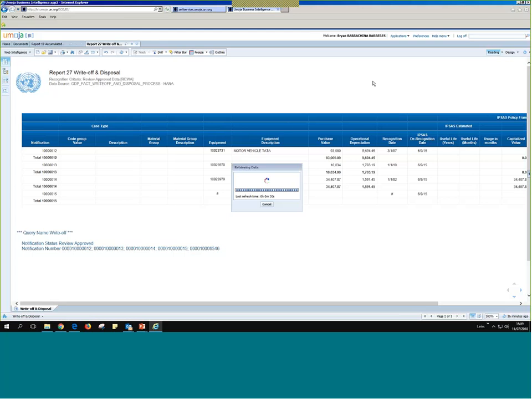So once it's done loading here, again, I put it to the test. I used a lot of notification numbers so that when I show you how to use the filtering option and the exporting option, it may work a little better.